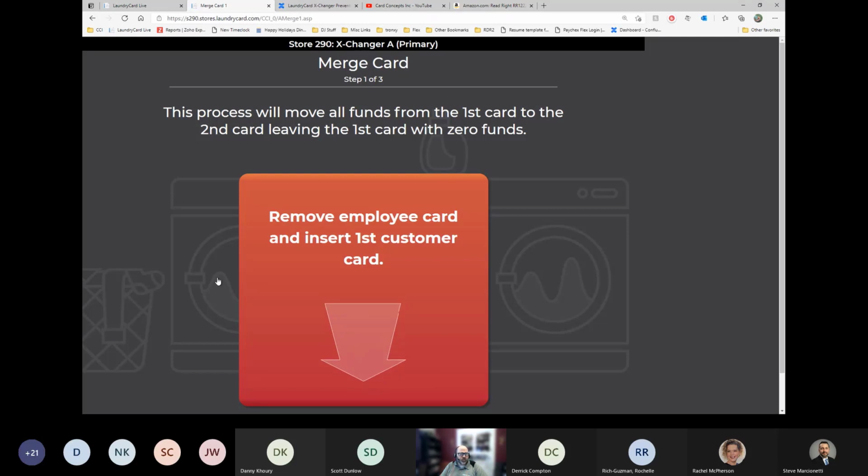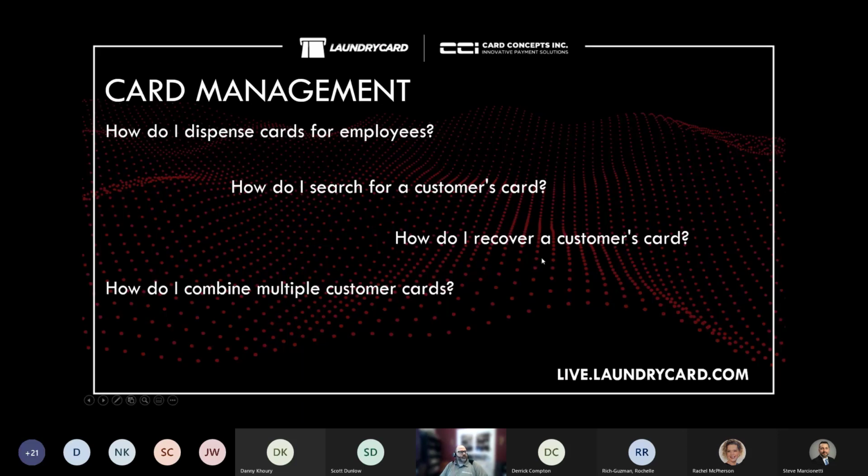Now, what if you have a customer with multiple cards, 4 or 5 cards? Well, you're going to repeat this process until the last card has all of the value on it from those previous cards. Okay. Now, your employees can do this as well, and there is a report to show when they do this.